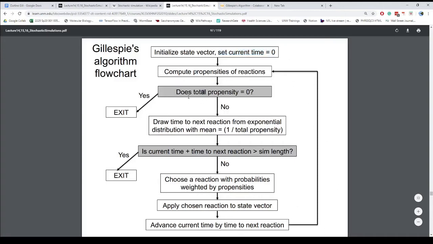So the first question we need to ask ourselves is if the total propensity equals 0. If we calculate the propensities of the reactants and the reactions based on the reaction properties, and the propensity is 0, then there's not going to be any reaction to take place, so we exit and we're done. We return what we need to return. Otherwise, we'll continue on. That would depend on K, or the reaction constant that pushes the reactions forward or backward.